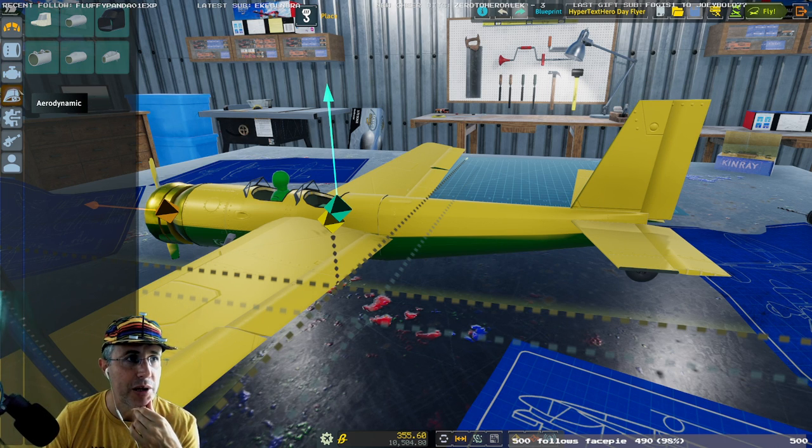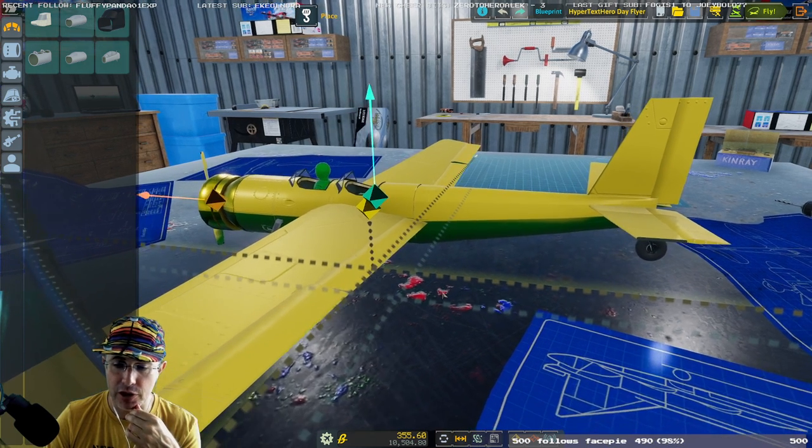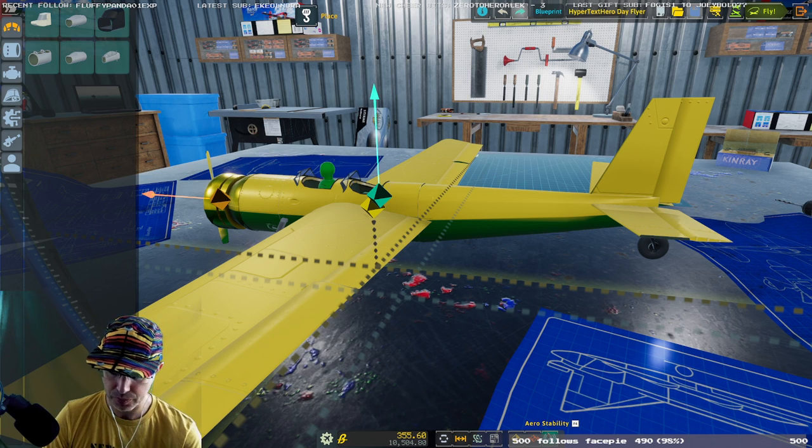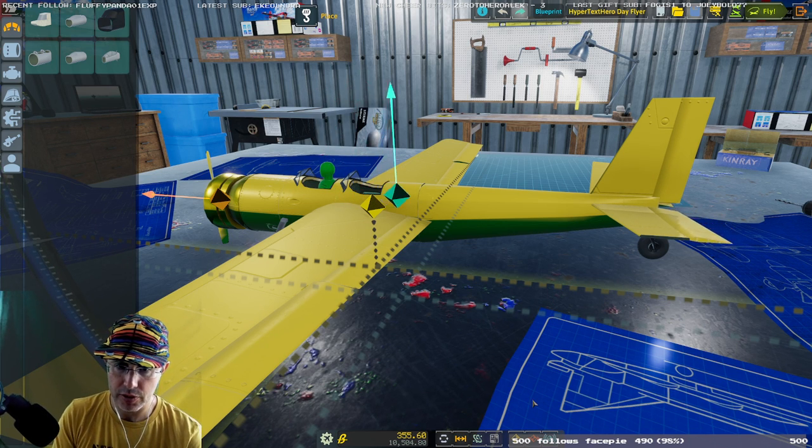Hey Sheepa, the center of mass isn't changing. It's the center of lift. Copy. Sorry, Sheepa. Yeah, center of mass is the yellow one. It's the center of lift that's changing as we move this stuff.